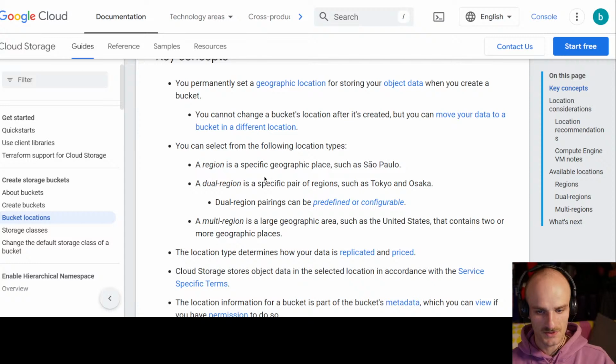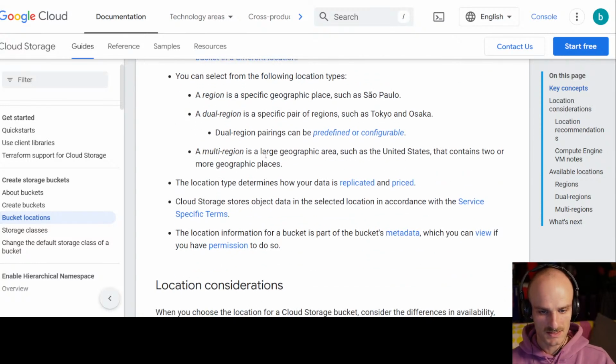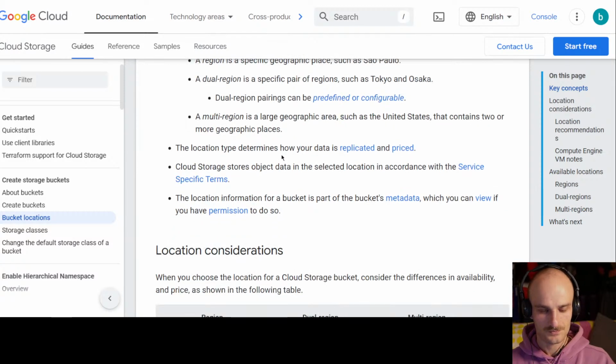A region is a specific geographic place. A dual region is a specific pair of regions. A multi-region is a large geographic area such as the United States. The location type determines how your data is replicated and priced. Cloud storage stores object data in the selected location in accordance with the service-specific terms. The location information for a bucket is part of the bucket's metadata, which you can view if you have permission to do so.